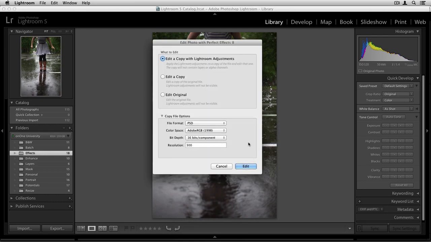From here, I have the ability to choose how I'd like to edit my image, whether I'd like to edit a copy with any Lightroom adjustments I may have made, whether I'd like to edit a copy of my original file, or whether I'd like to edit my original. Then I can choose my copy file options, including the ability to change my file format. I have 3 different options to create a TIFF, PSD, or JPEG. I can adjust my color space, whether it be ProPhoto RGB, Adobe RGB 1998, or sRGB. I can change my bit depth from 16 to 8 bits, and I can adjust my resolution.